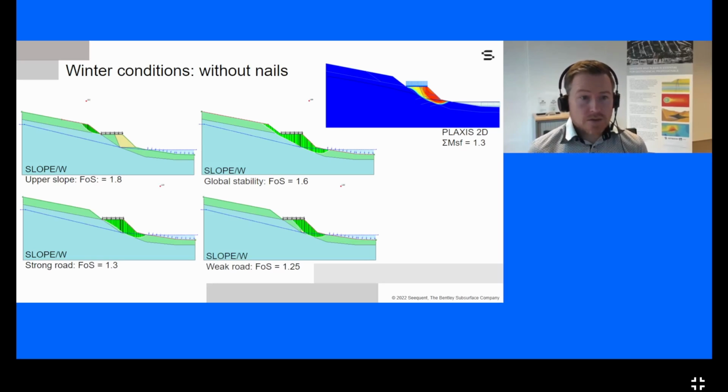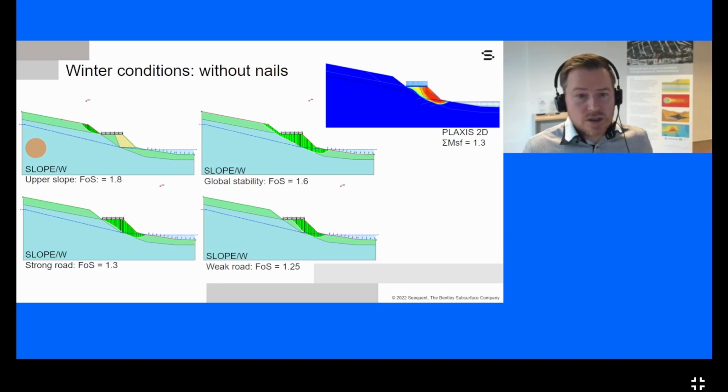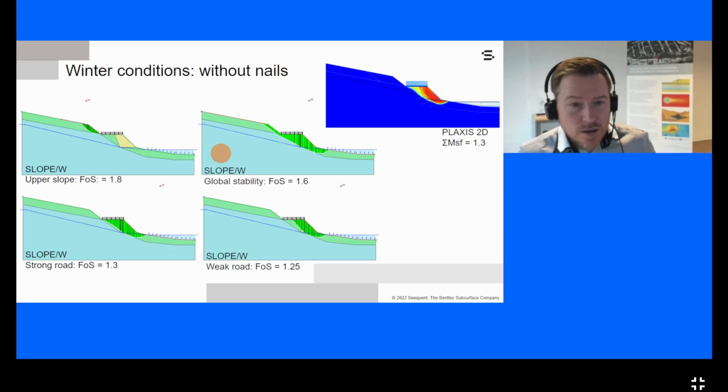Now we can run different analyses in Slope W for the upper slope, which is this one here, and then we can look at the global slope stability, which we have seen is 1.6. But the convergence is something that we really have to look into, to see if we can trust the lowest optimized value. The weak and strong road give us a factor of safety between 1.3 and 1.25, so the results are very comparable.